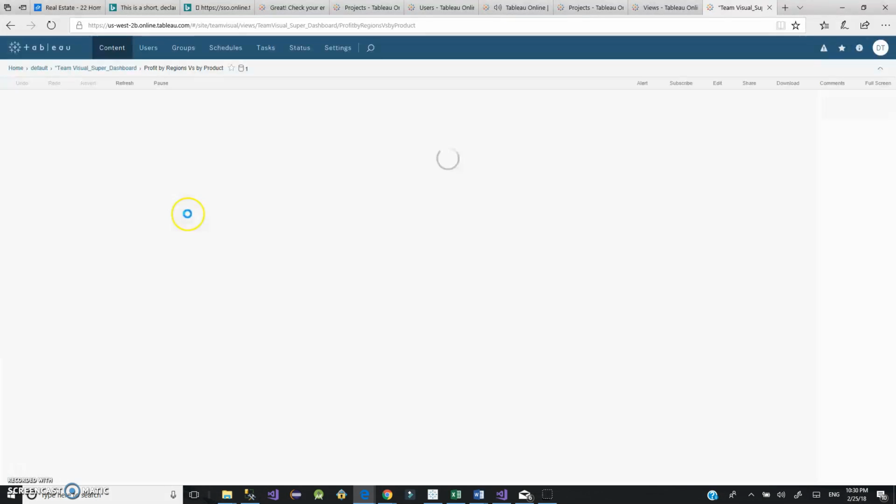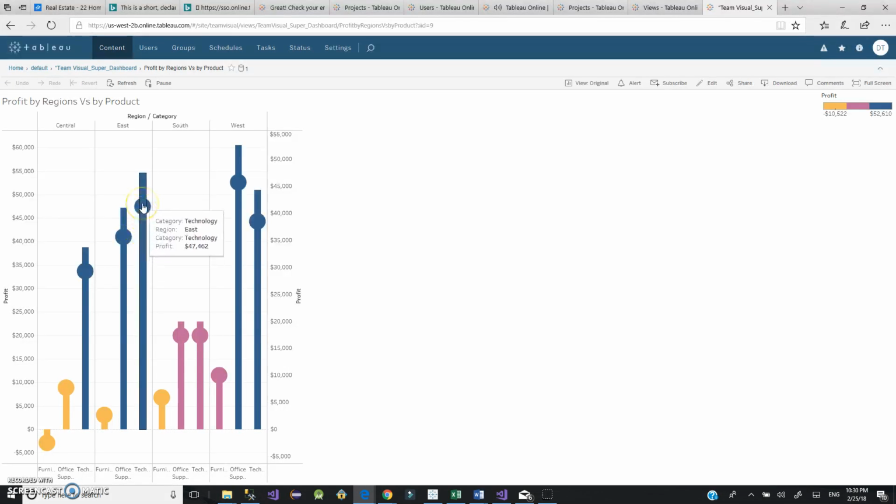Here is another section, for almost the same thing. What this one does is show category by the region. The other one is by the subcategory. This one is category by the region.